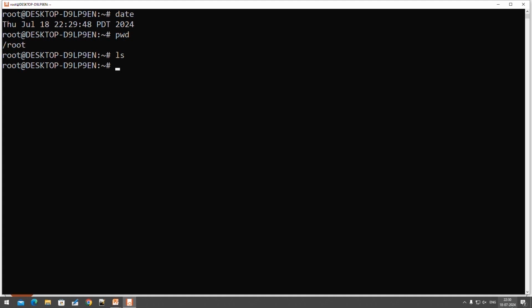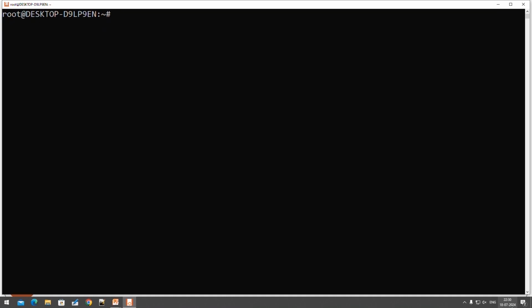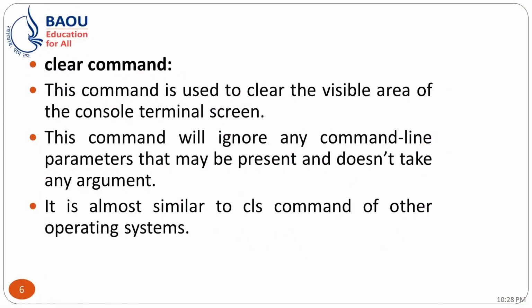Now suppose you want to clear the screen. So our command clear, without any argument, when you press it, you can see here, you will get the clear screen and only the prompt will be displayed, right? So the clear command can be used to clear the screen. The syntax is only the clear command.